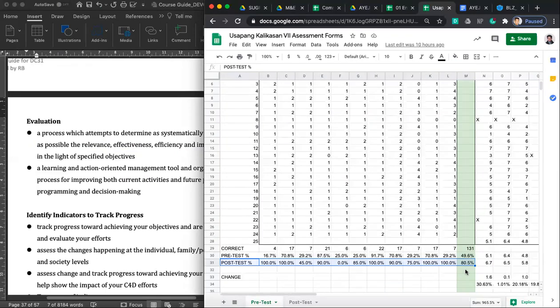So if the objective of Usapang Kalikasan, if the objective of my workshop was to increase the knowledge of our participants on issues related to environmental sustainability, then I have achieved that objective because it increased from 49.6% to 80.5%. And that is the beauty of pre-tests and post-tests, my friends. I mean, class. You get to really see if there is an improvement, if there is a change from before and then to after. Wait, I'm going to check if I'm recording. Okay, I'm recording. All right.